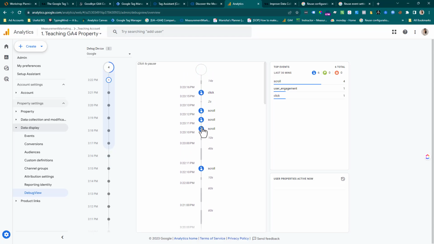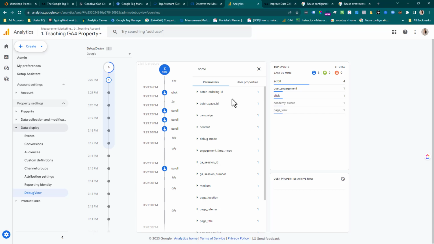We got a couple scrolls. Okay, we have a couple scrolls. So let's take a look at our scrolls. As you can see, this is our scroll event. And we have our timestamp. See? So that's showing up. And same with our click. We have our timestamp. And as you can see, these values are different.